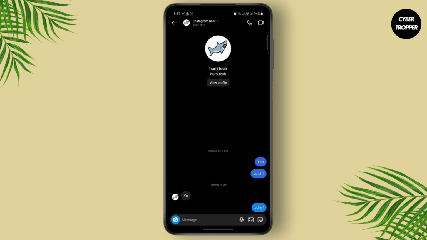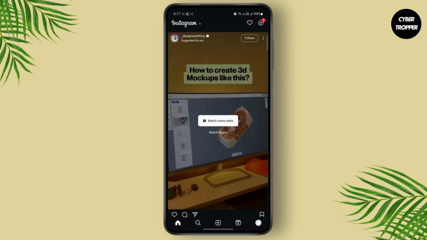And if they see your message, then that probably means they have not blocked you yet, or they have just deactivated their account. But you cannot be sure.